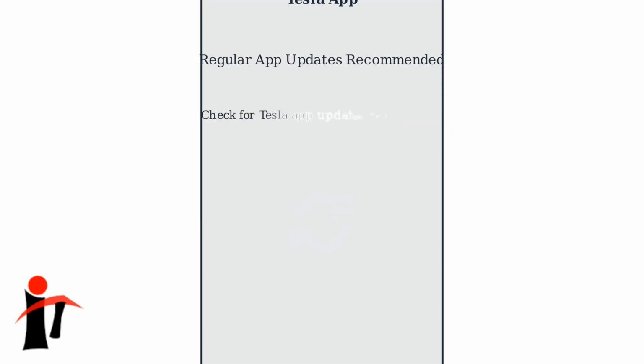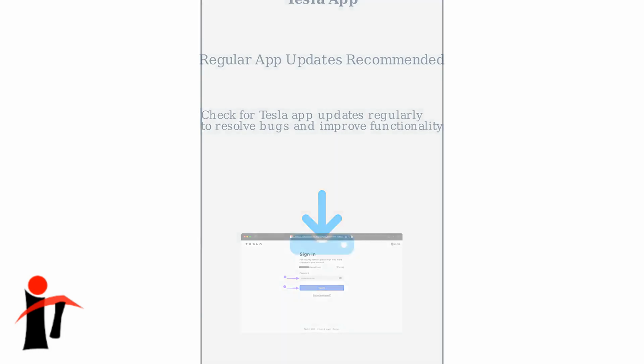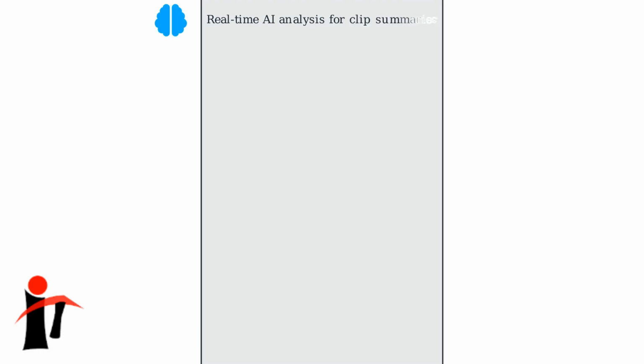To avoid many common issues, regularly check for updates to the Tesla mobile app. These updates often include bug fixes, security improvements, and new features for Dashcam functionality. Future updates will include real-time AI analysis for generating automatic summaries of Dashcam clips, making it easier to identify key events without watching entire videos.